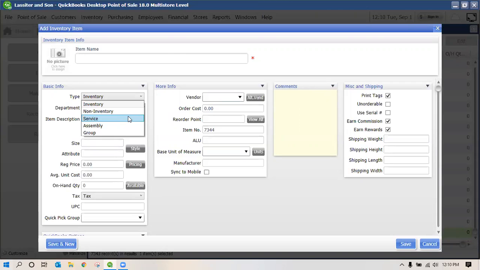Assemblies and groups are going a little bit deeper. Assemblies and groups allow you to create a new piece of inventory by taking multiple pieces of inventory and combining them together. So say, for example, you've got a gift basket. You can add different items together to create a new gift basket, which is an entirely new item.